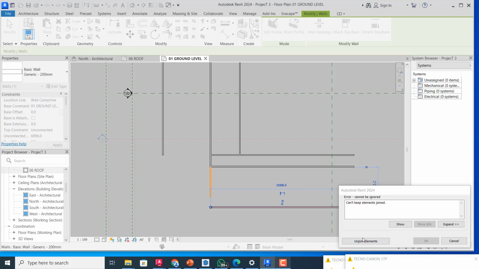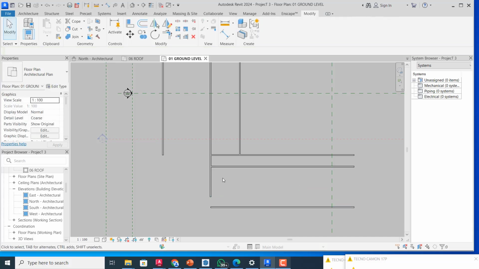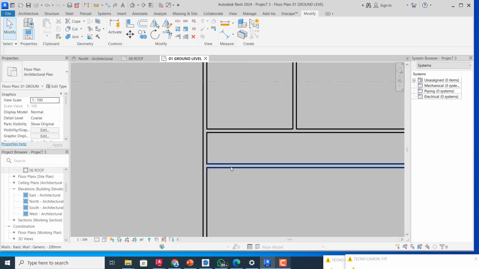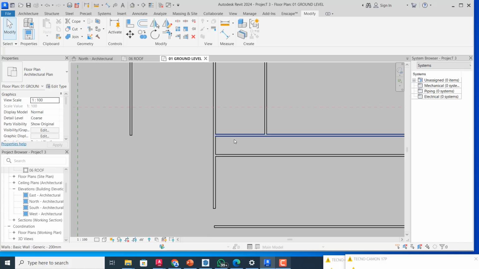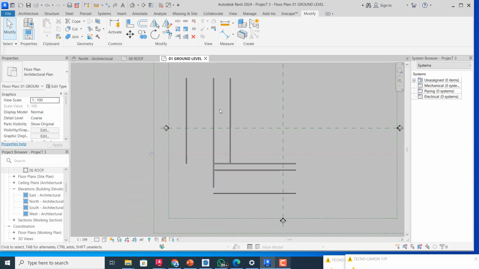Now this is coming based on you can't keep elements joined, because I will just click on join elements. The reason is because where I'm moving this wall to is far more than the length of this particular wall. You can see this wall and this wall are actually joined together. There are settings you can do to unjoin all your walls. As we proceed, as we talk about walls, I'm going to be explaining that to us. All right, so that is that.